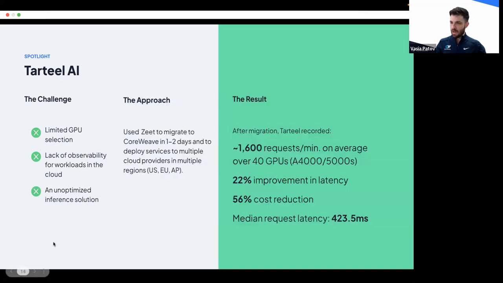And so after the migration, Tarteel was able to meet their demand and serve about 1,600 requests a minute on average over 40 GPUs. And they experienced a 22% improvement in latency, as well as an overall 56% cost reduction after migrating. So that's pretty cool.